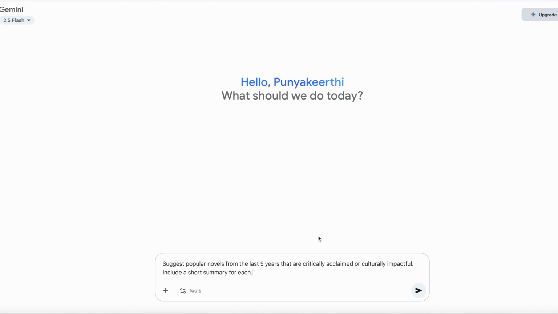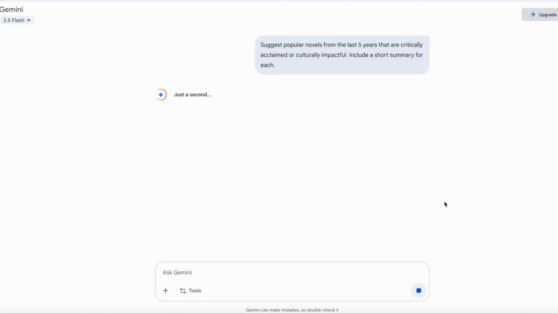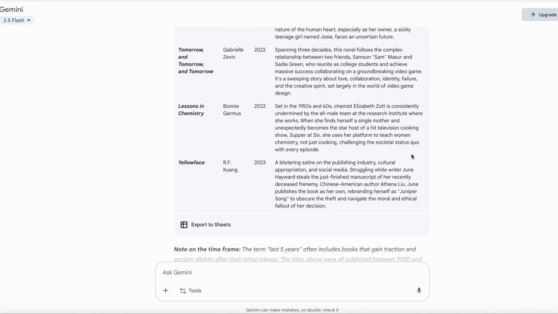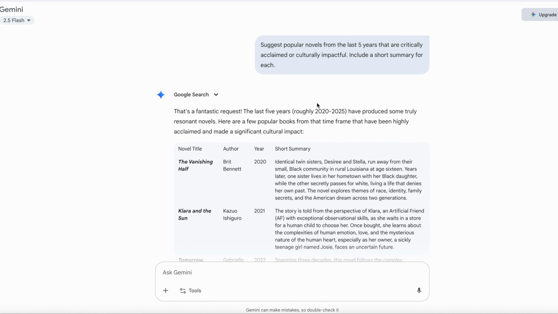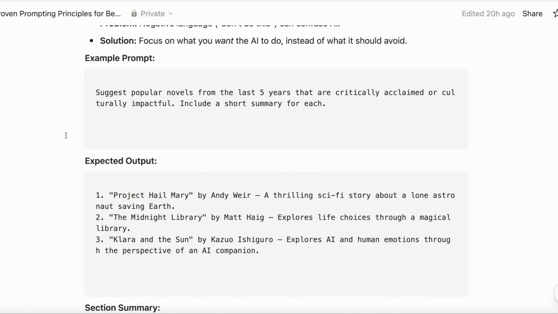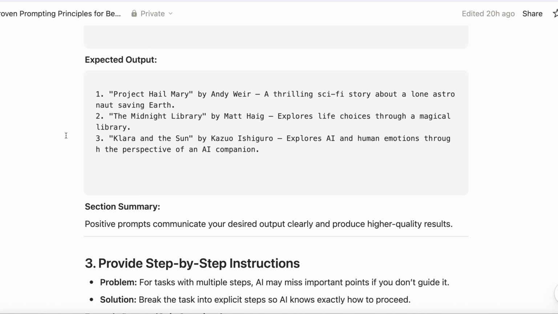I took a new chat. Now we can read: suggest popular novels from the last 5 years that are critically acclaimed or culturally impactful. Include a short summary for each. So for the last 5 years, whatever popular novels, we need a summary of them. We got the summary in a proper format and we can export it to sheets. This will help us understand the details easily using positive prompts. So the section summary: positive prompts communicate your desired output clearly and produce higher quality results.